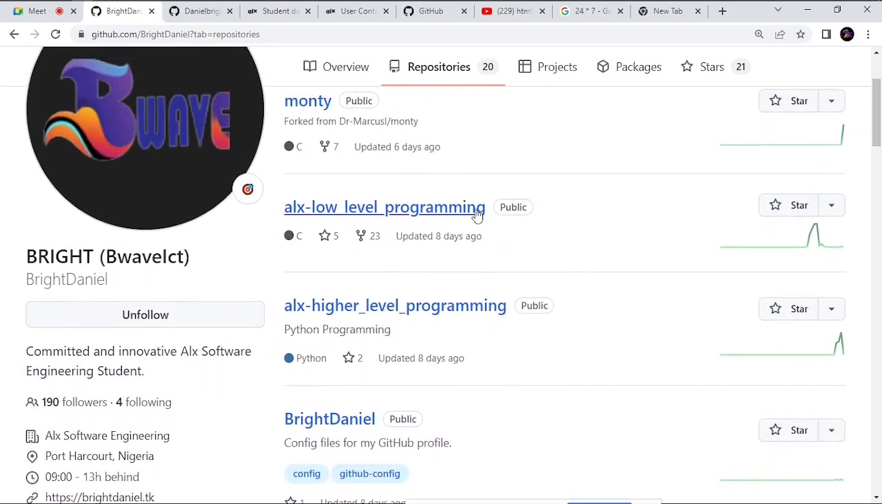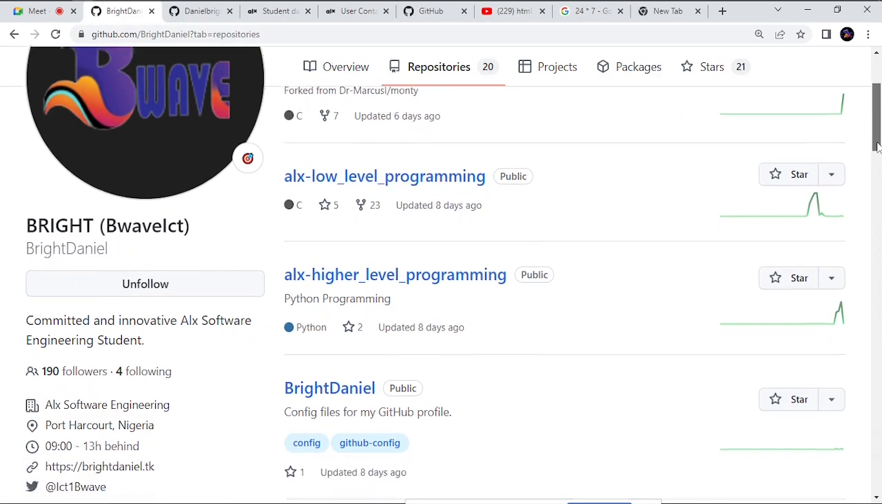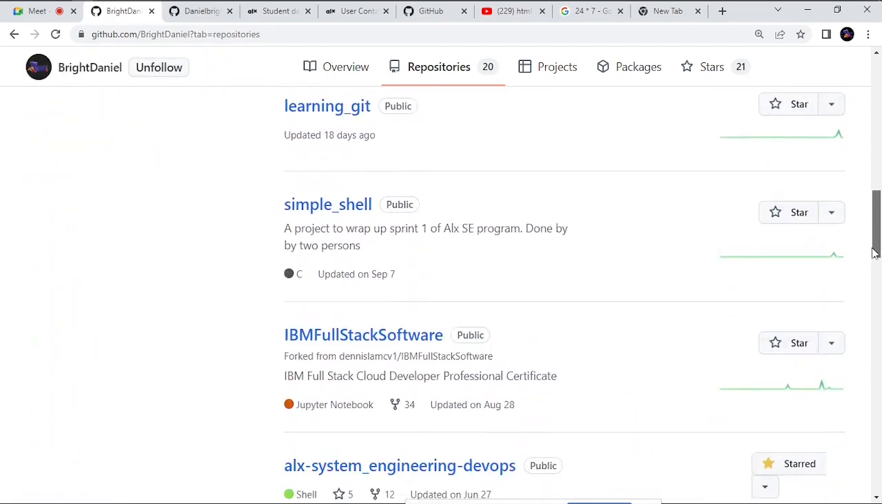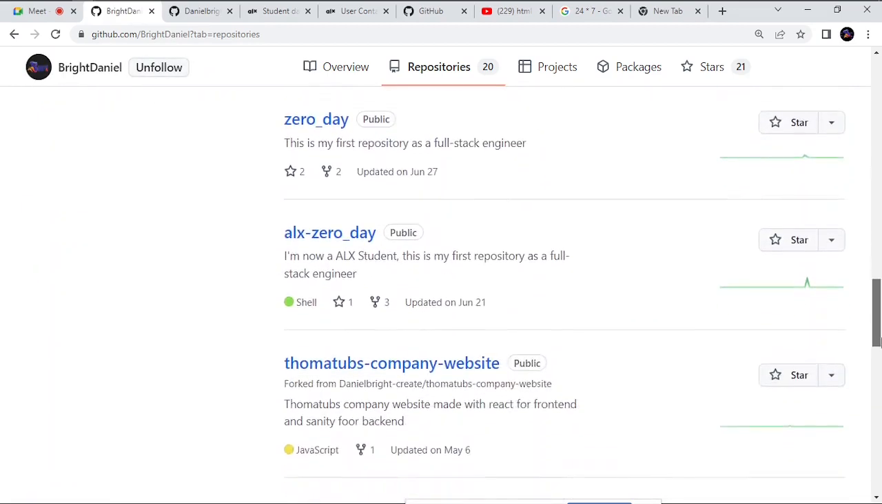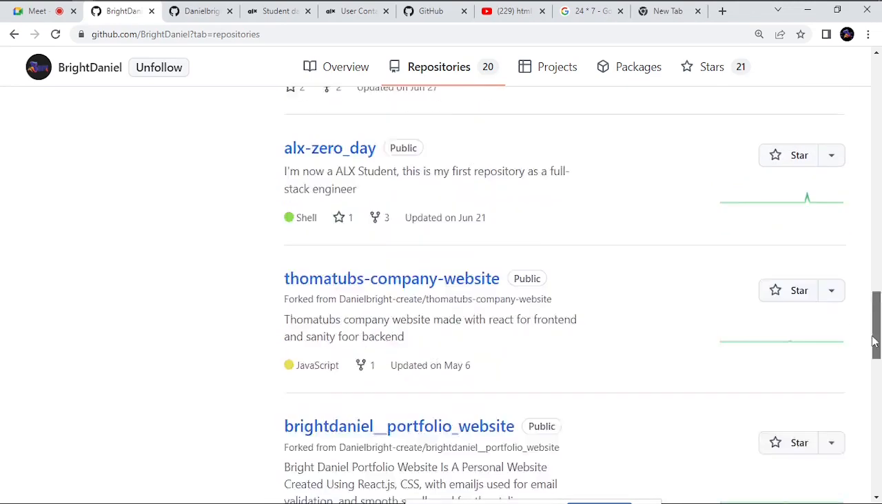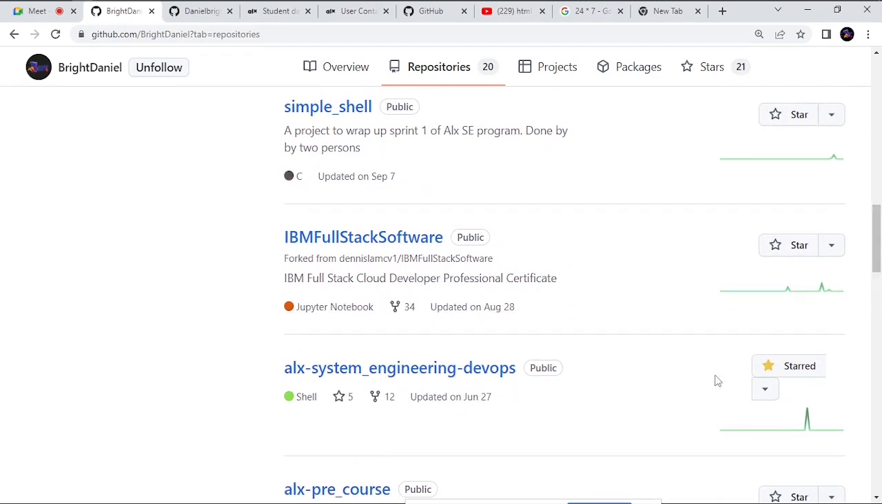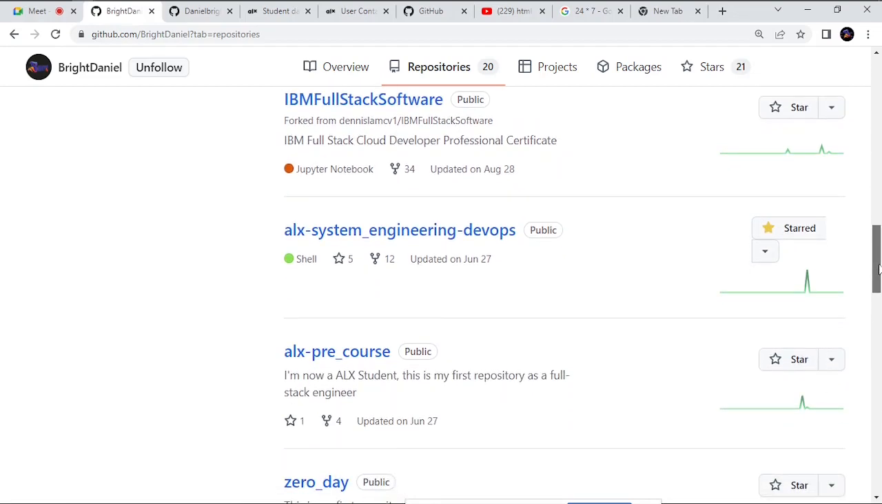For example, this is the one we'll be starting with on Thursday. So let he who has ears hear. Then you come down. All these are different repos I have. Go to only the ones that you want. So you come here, like let me say I want this one now. You click here.